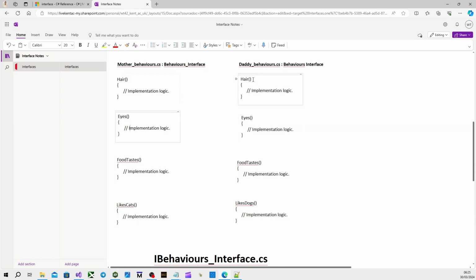And on the daddy side of things, hair, maybe daddy's implementation will be black hair, maybe daddy's implementation will be blonde hair. It may even be different to the mother's implementation. This is what is key here. The function names, the conventions are the same, but the implementations may vary. This is going to be somewhat important later down the line, and you're going to see how that comes into play.